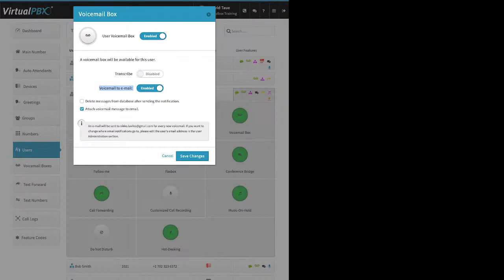That will tell the system that you want to check your voicemail. It's going to ask you for your voicemail box number, and then your voicemail box PIN number. So voicemail box number, password, essentially. Then you can review your messages over the phone. You can delete them over the phone. The other way is you log into dash.virtualpbx.com and go to your user portal.